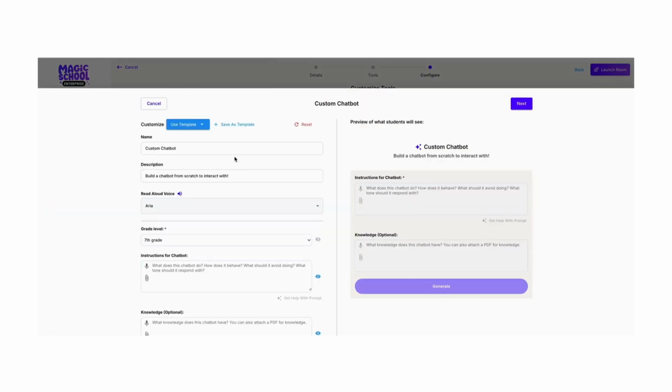If you click to customize, you will be able to rename the tool so that your students can recognize exactly what it's going to be used for. Then you can provide a brief description for them as well. As you update things on the left side, you'll notice that the right side updates in the preview.